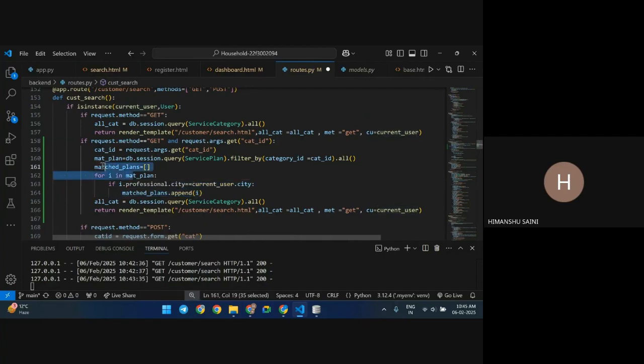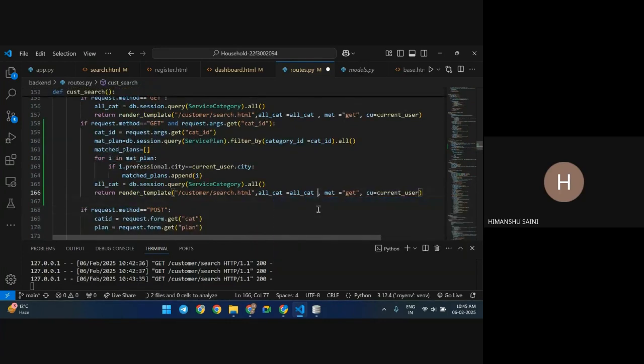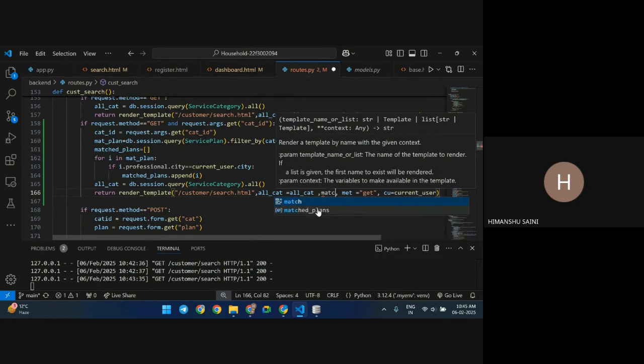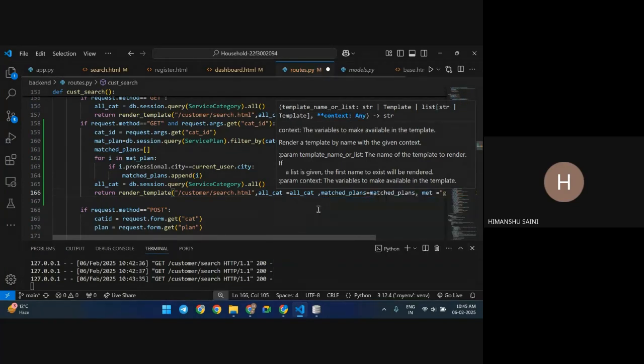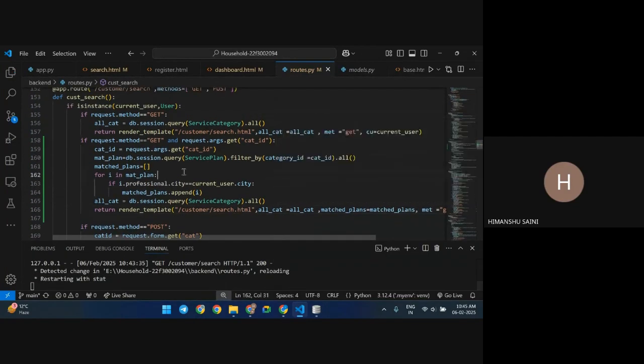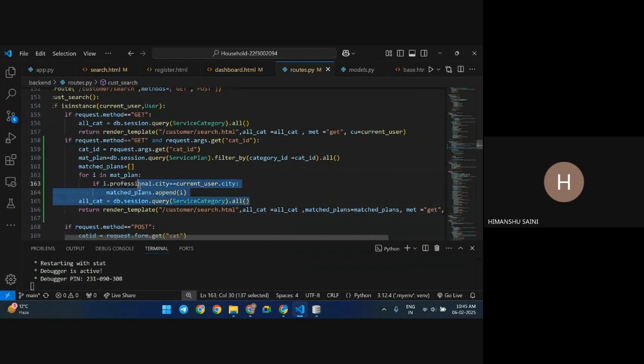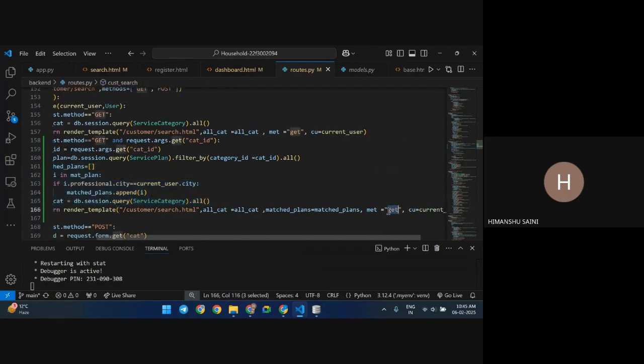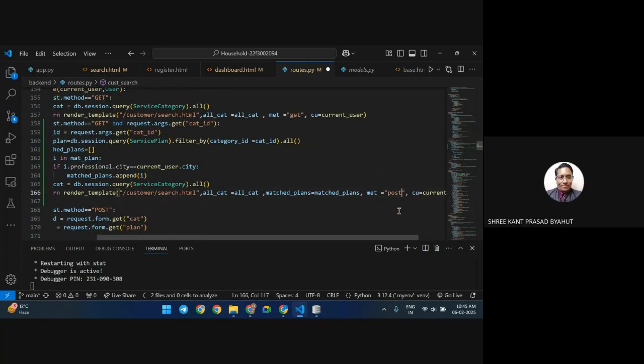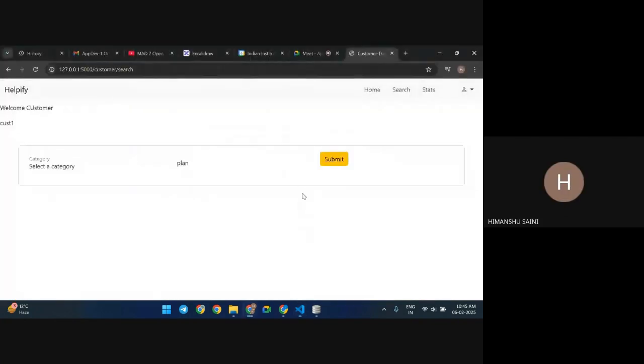So I'm sending matched plans. Here I'll send matched_plans equal to match_plans. Now I want to show these plans here, right? For that, I don't want the method to be get, because if it is get, then the card is not shown. So I'll just say post. Okay, so I have done that.